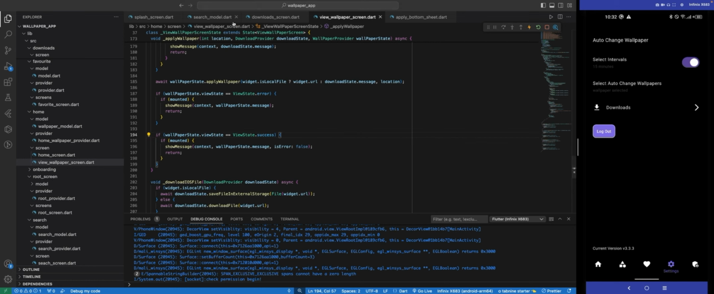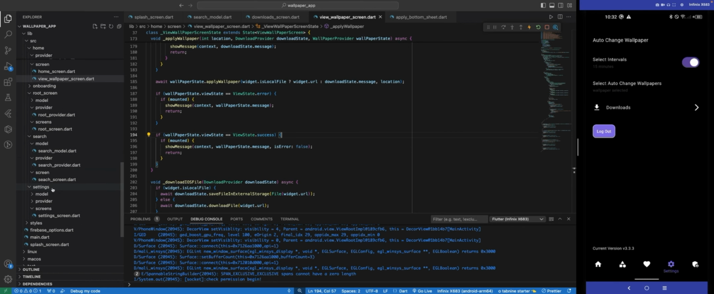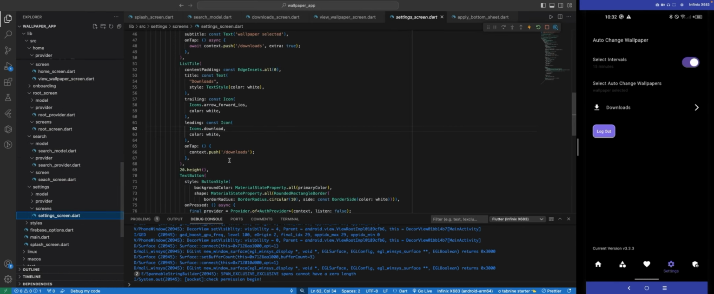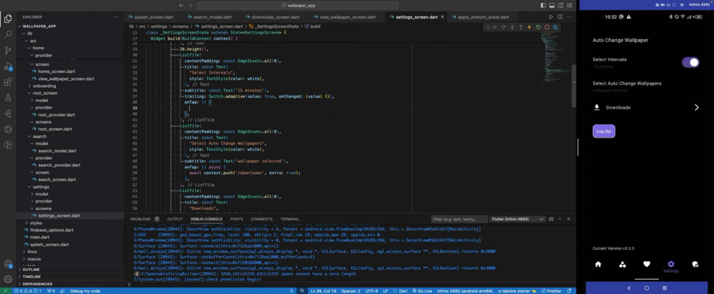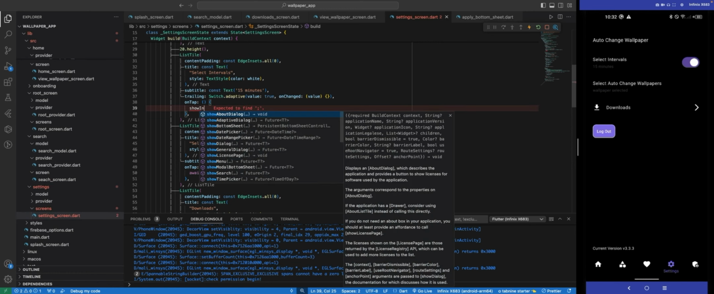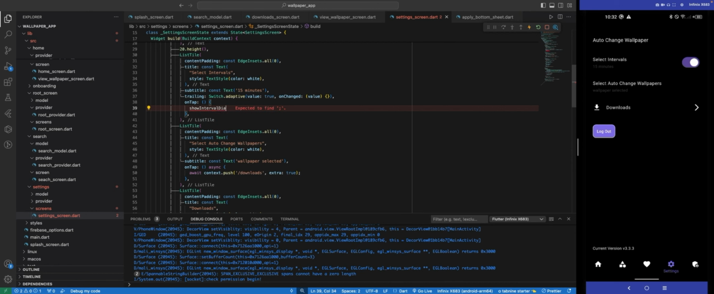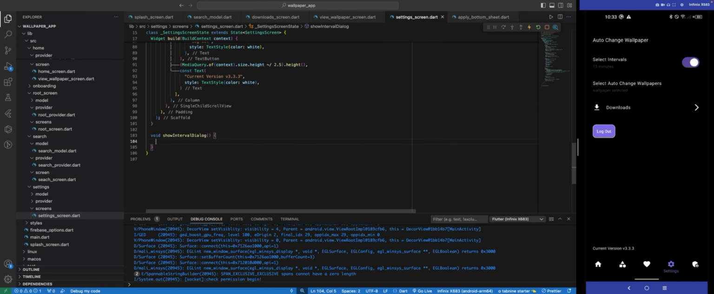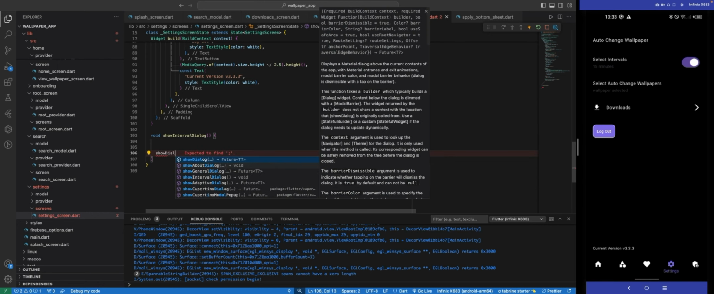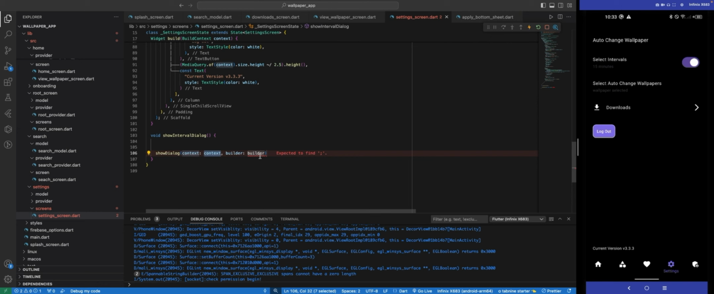So I'm going to go to our settings screen where we have our settings. In this settings screen, when users tap on this select interval, we are going to call a method called show interval dialog. Inside here, I'm just going to create a method below here. What I'm going to do now is call show dialog, and we have the context, we have the builder here as well.